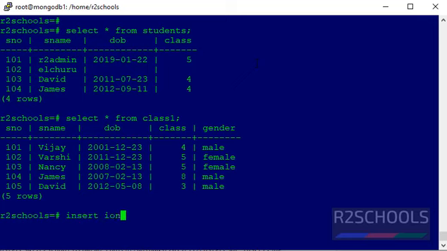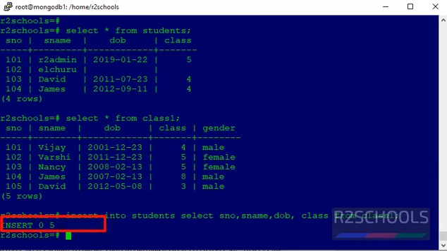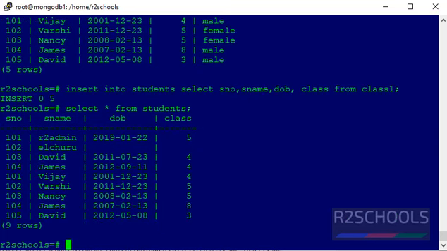Insert into students. Select SNO, sname, DOB, comma, class from class 1. We are leaving this gender column because we don't have this column in the students table. Now press enter. See, it has inserted 5 rows. Let's verify. Select star from students. See, now the row size has been increased to 9.